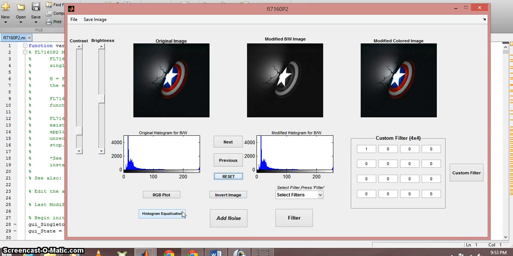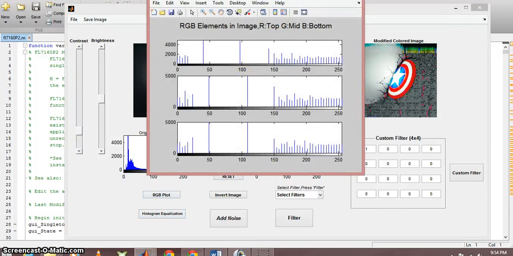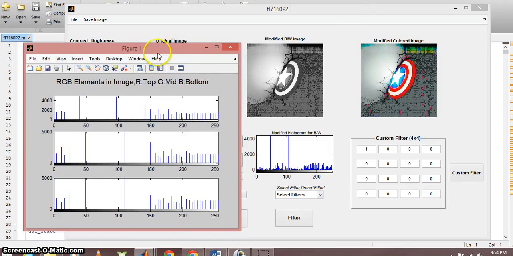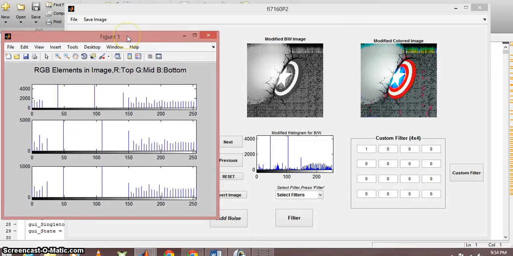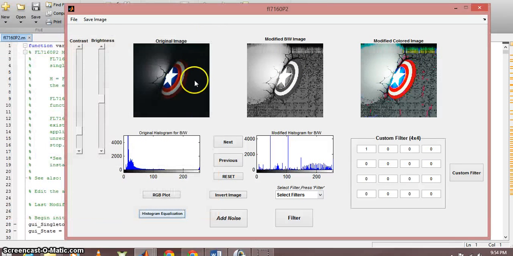And now histogram equalization. When I click this, the modified image and the black and white image change, and a pop-out window appears showing the histogram for the RGB colors. So this is the pop-out window for the histogram RGB colors, and then you can see the modified color and black and white. Then I can reset it.